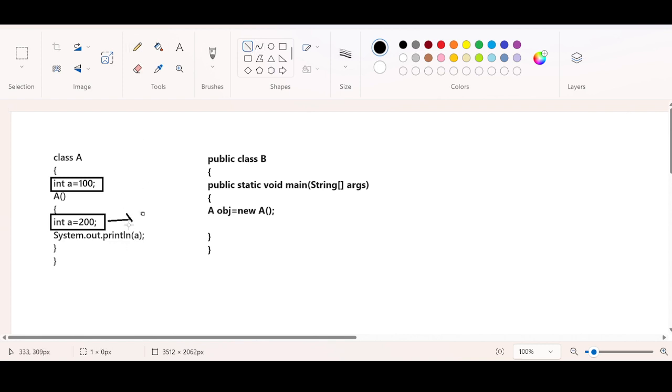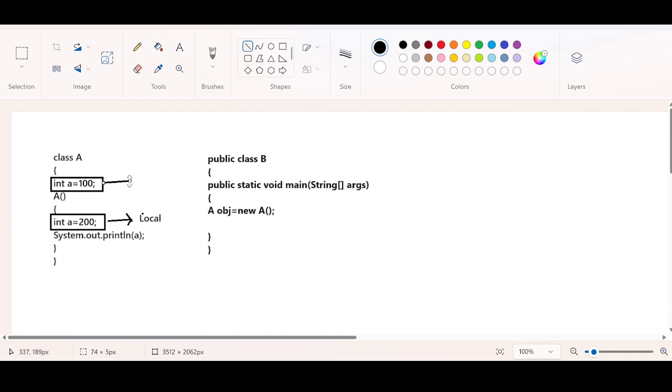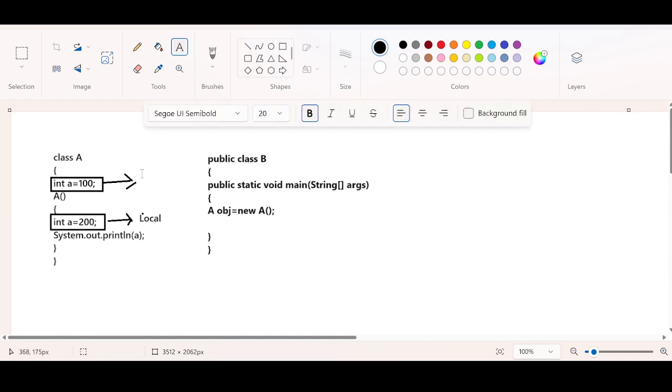Since it is part of the constructor, placed inside a constructor as a separate entity, don't you think we can call it a local variable? Then since this other one is part of the class, why is it part of the class? It is placed inside the class, but it is not part of any entity like a constructor, method, or block. That's why we call it the instance variable.